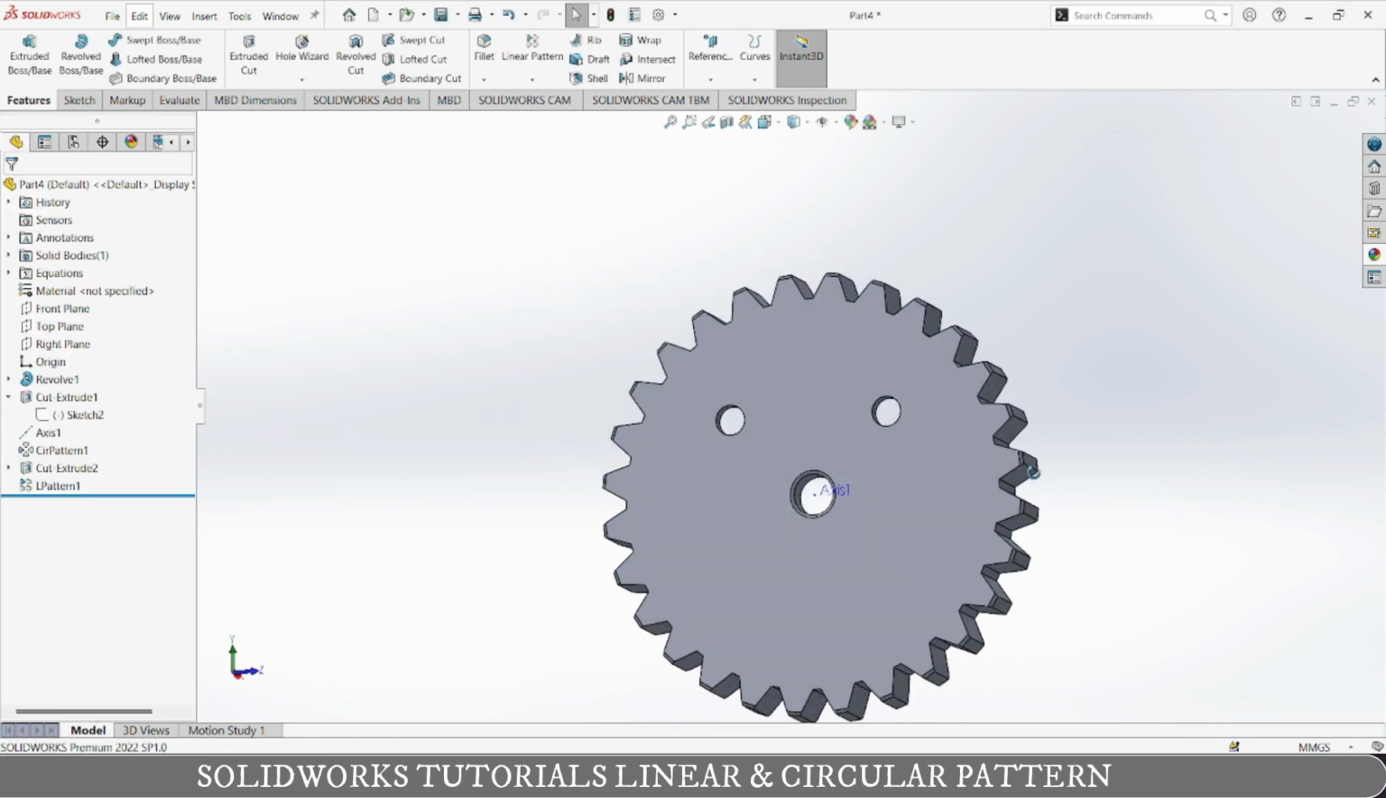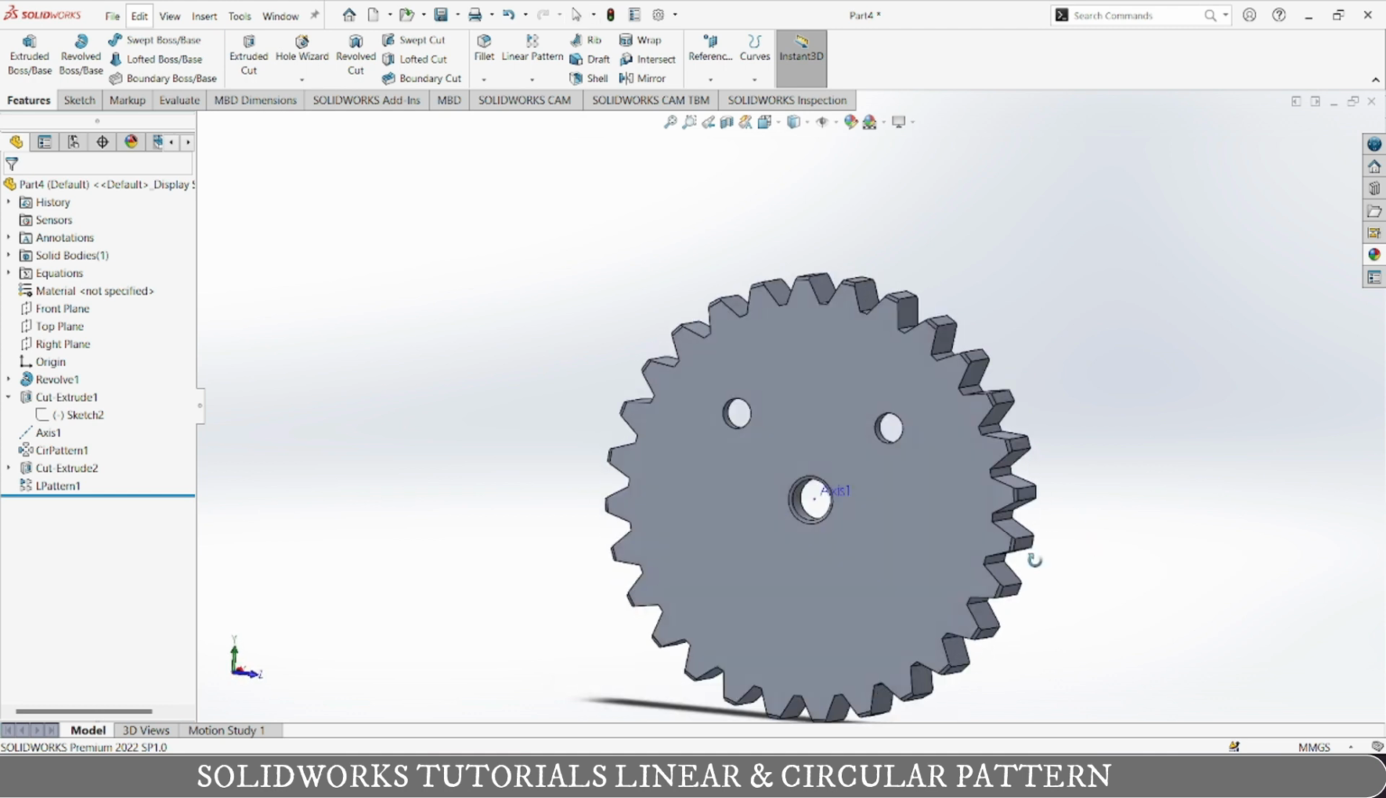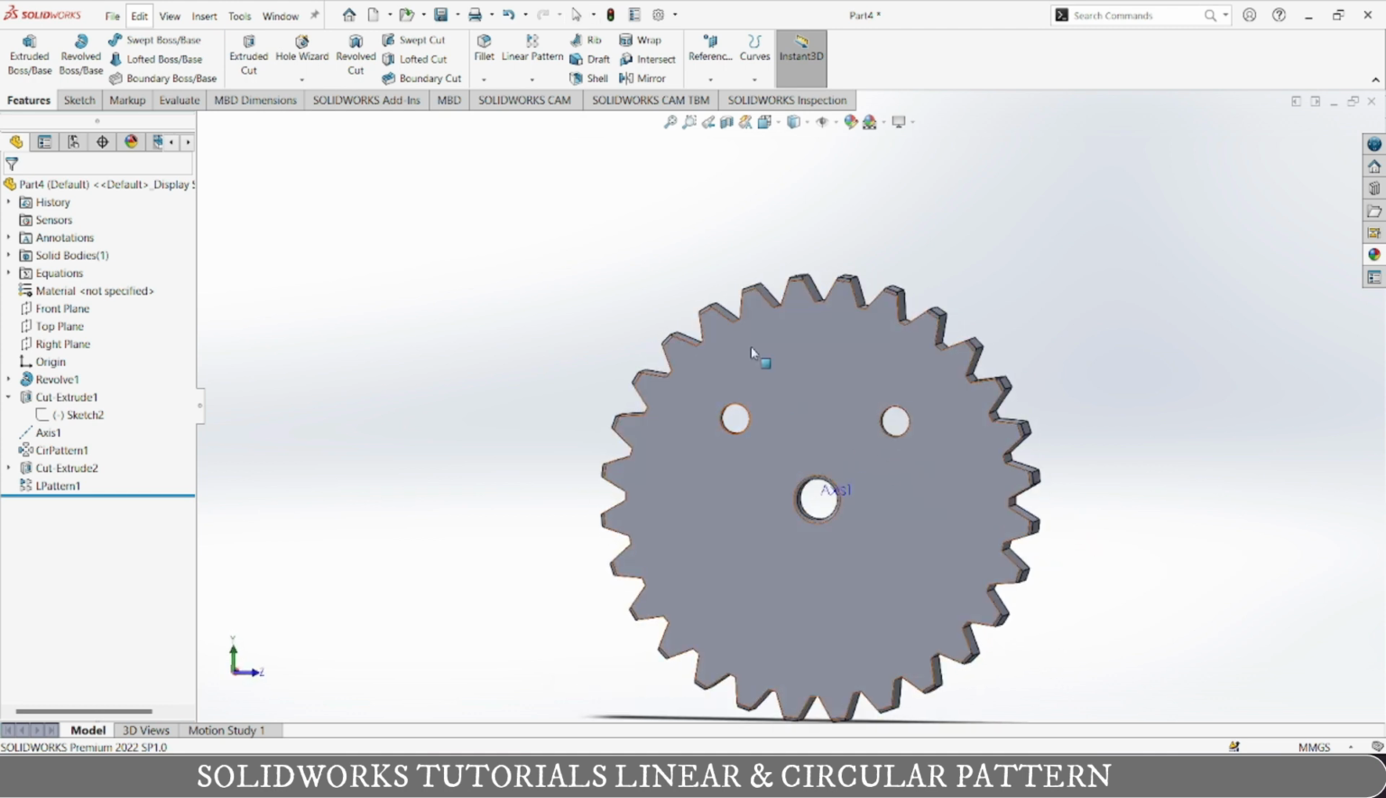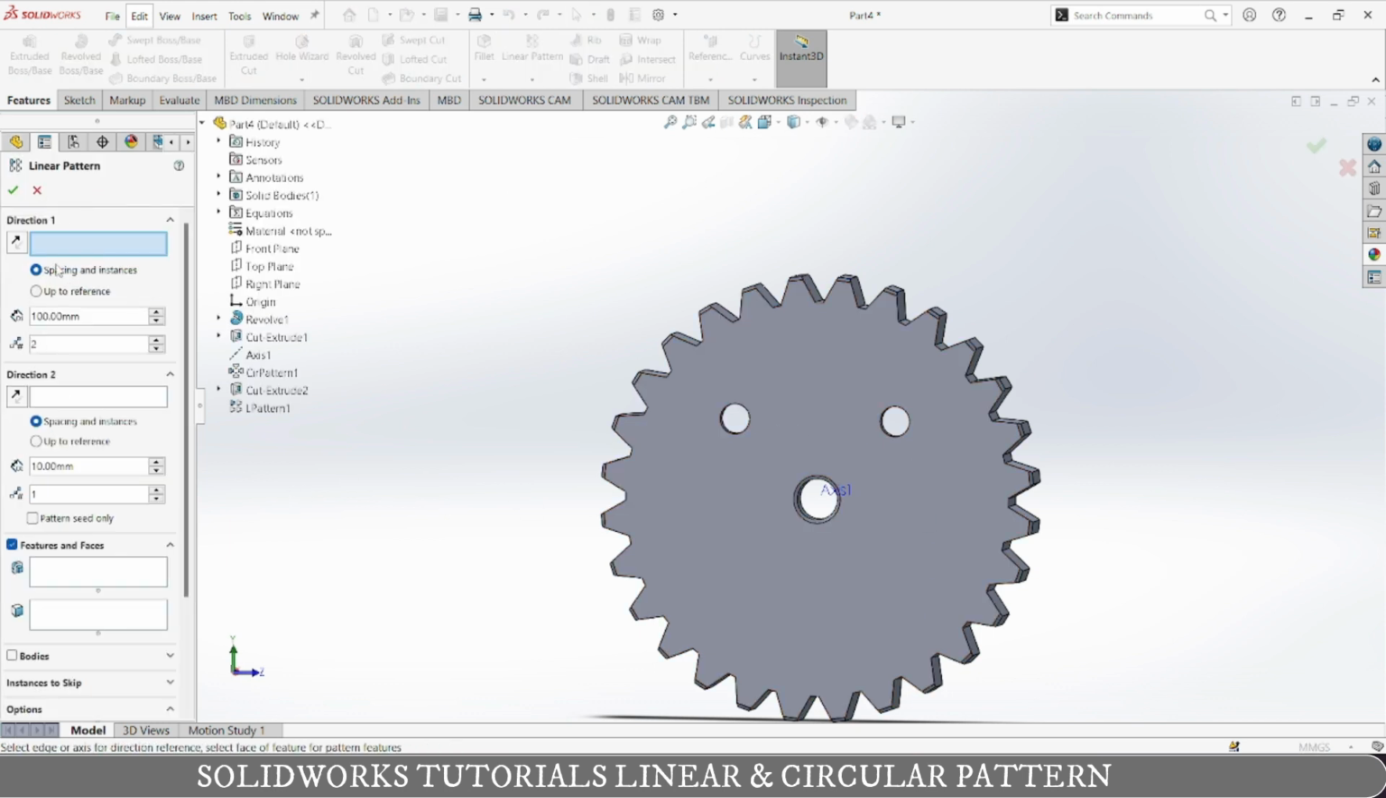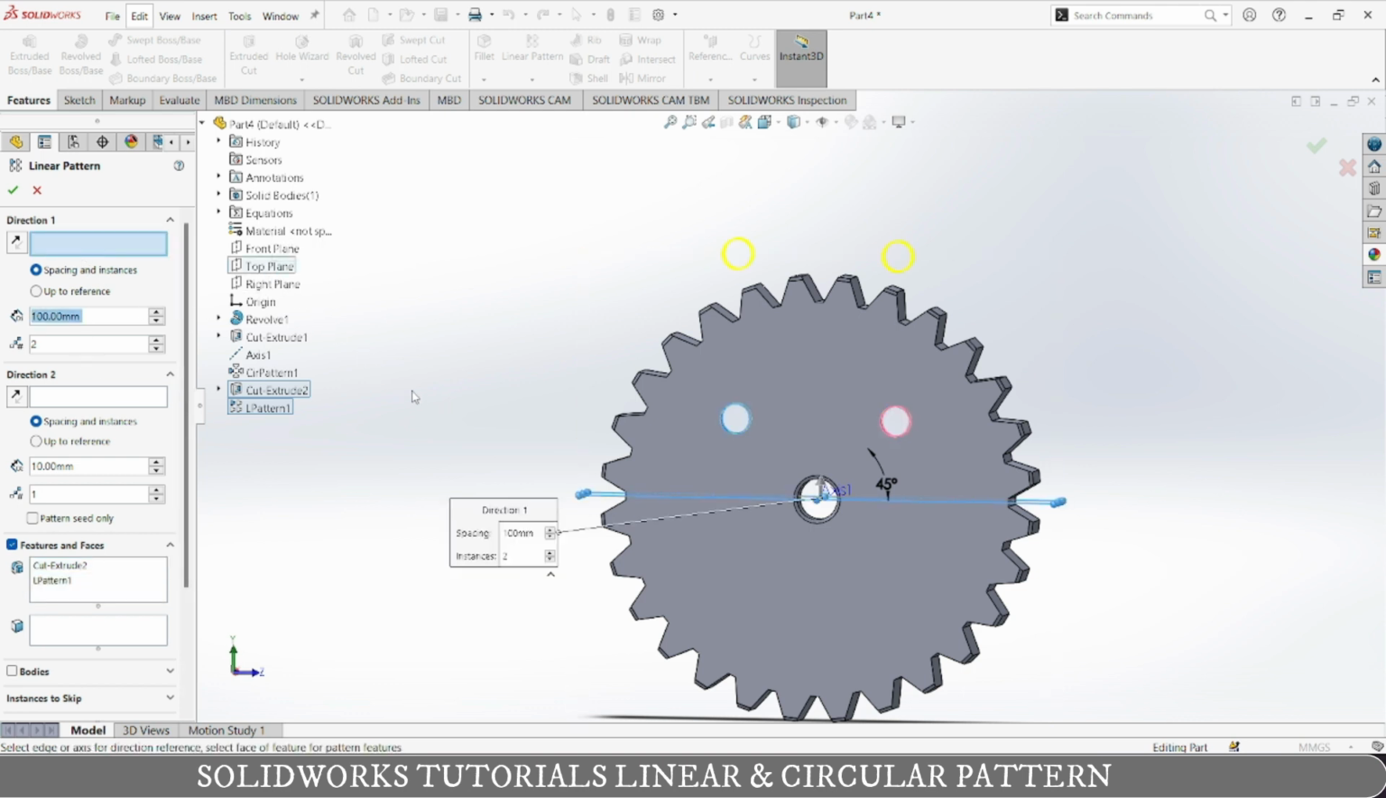Now this is how you can create a linear pattern. Now give it features or faces, so I want this one and this one, and this time top plane. Change the direction to here.